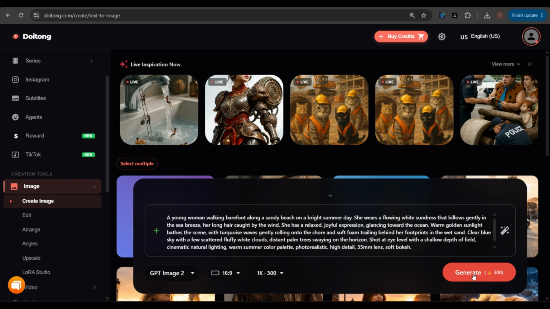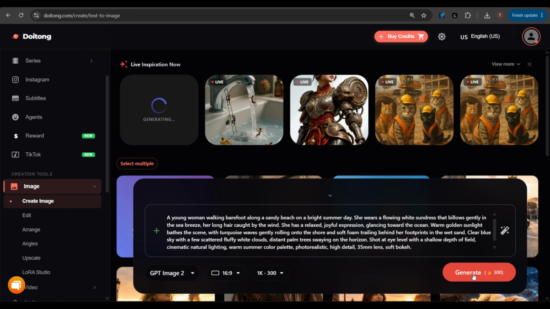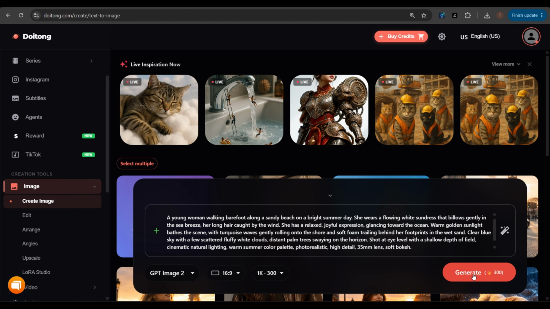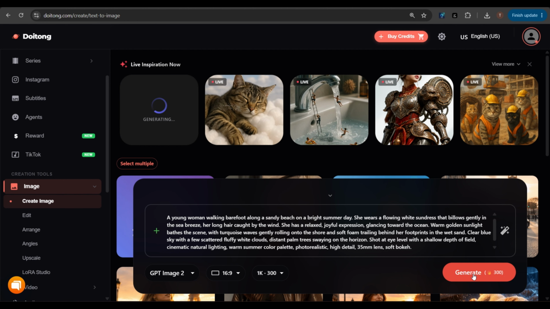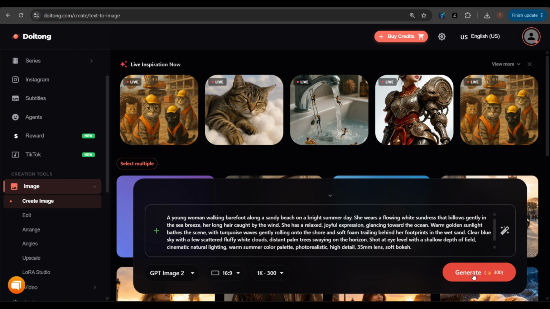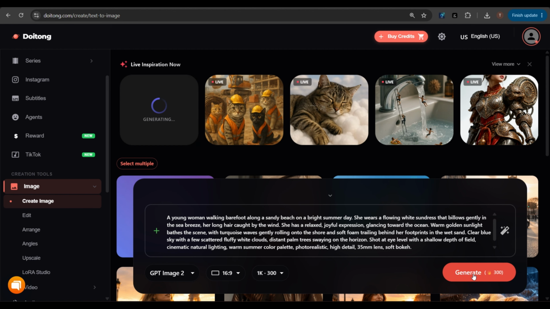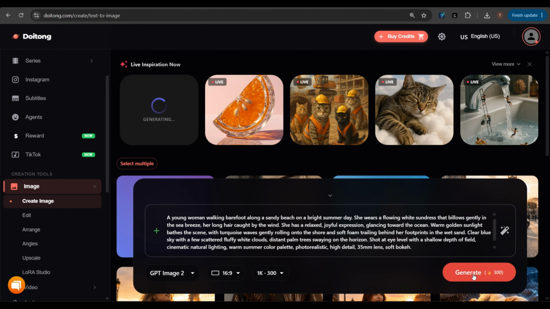You'll also notice the generation cost on the right. A 1K image costs 300 credits. A 2K image costs 500 credits. A 4K image costs 800 credits. Choose whichever quality fits your needs. I'll stick with 1K. Click Create and wait a few moments.